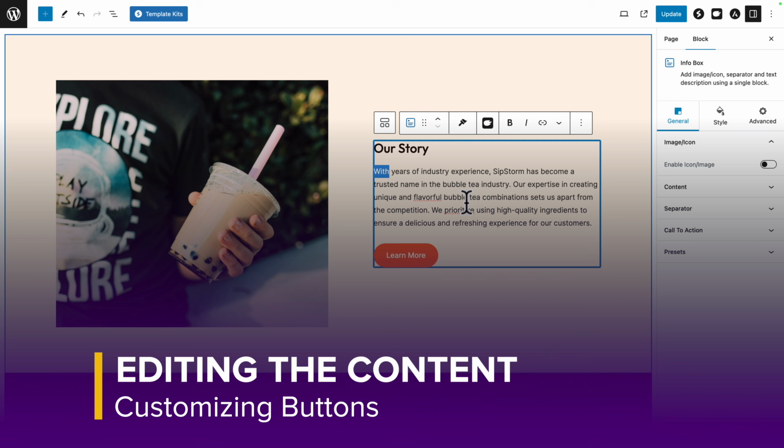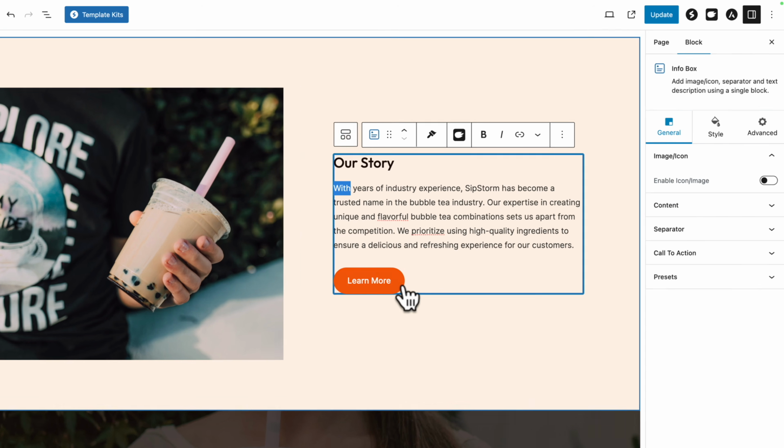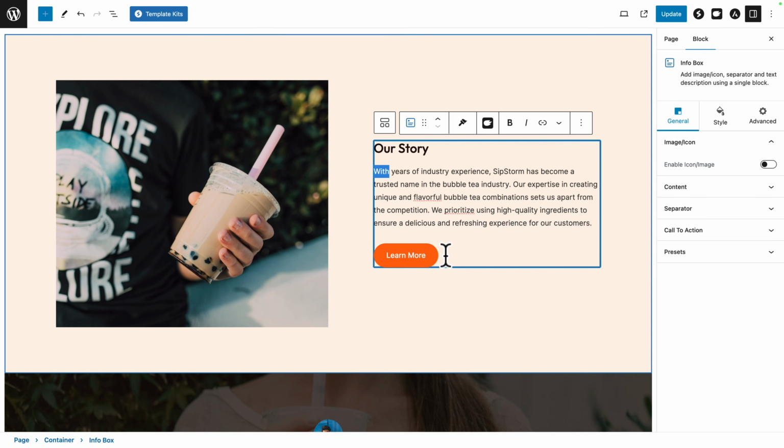Next, customizing buttons. So we already saw in the customizer, we have a global styling for buttons, but you can also change those individually. Now, once again here, this is an info box block. So it's not a button block, but we could add a button block. But the idea is to show you how you can actually link to a page. So here we are on an info box block.